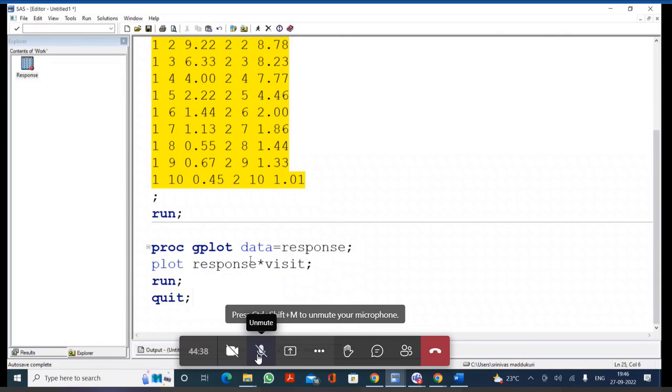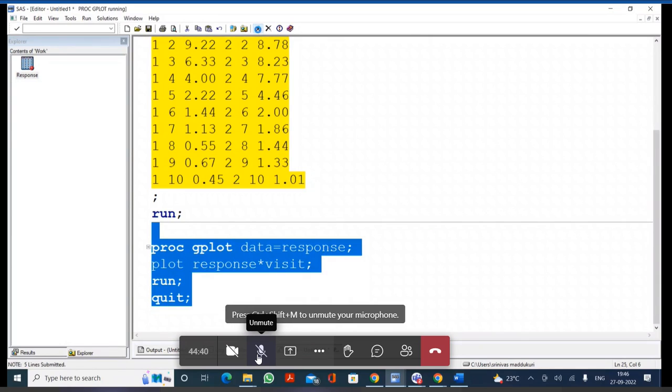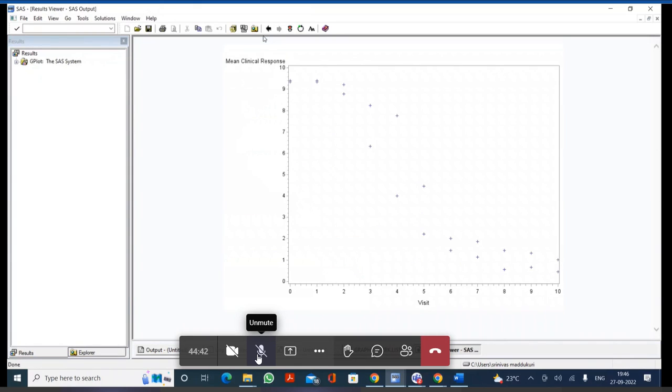Now select this entire program and execute it. Now we are going to have a graph like this one. See, we have visit on the horizontal axis, and we have response on the vertical axis. Clear, everybody?